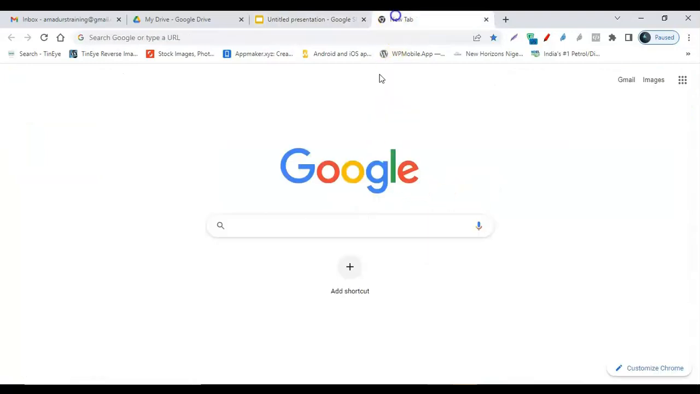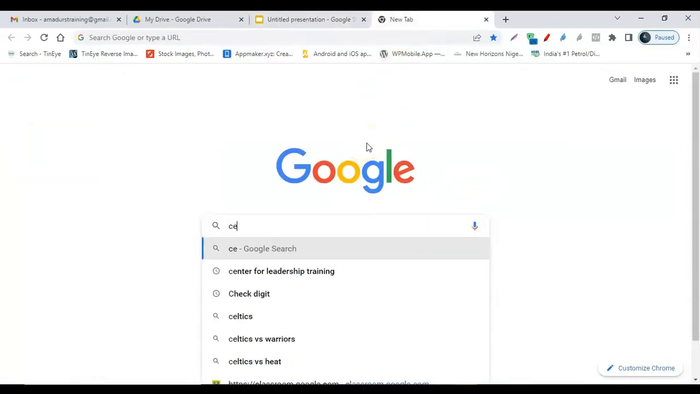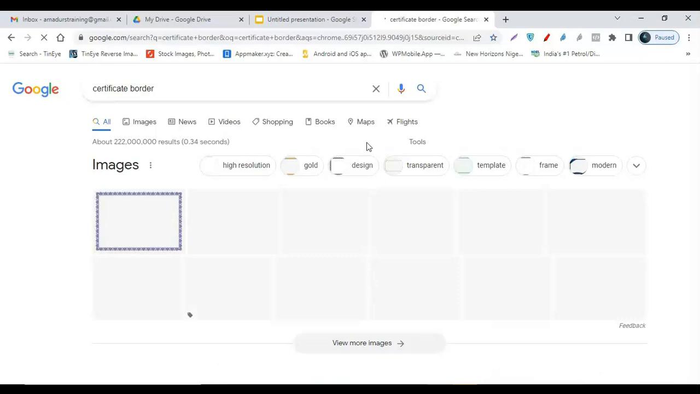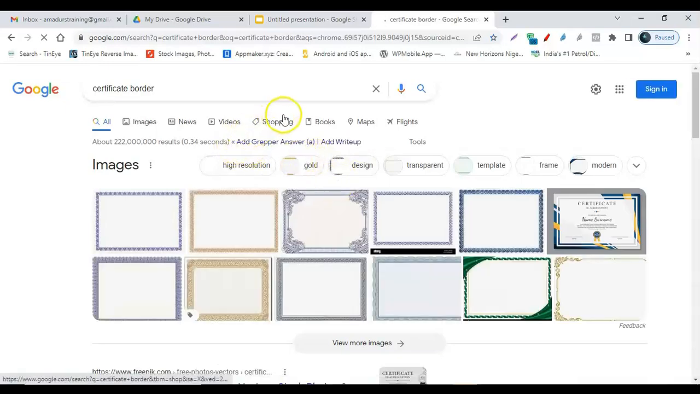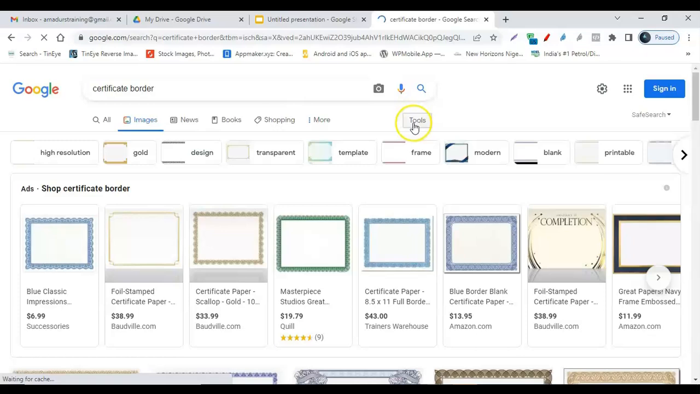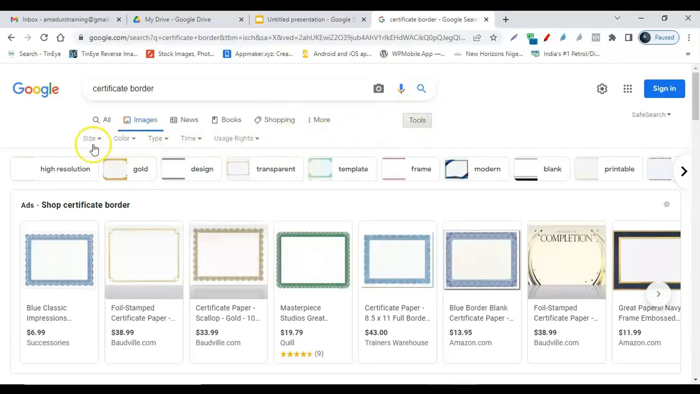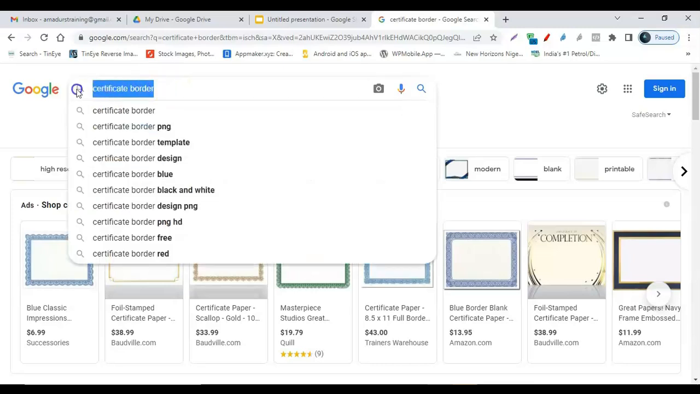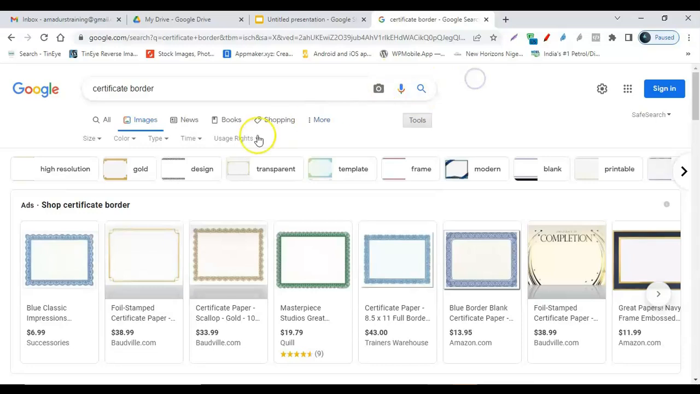You just go to Google and type certificate border. Once you search certificate border, click on Images. Then make sure you click on Tools, then go down to Size. First thing, you go to Google and search for what? Certificate border. The next thing, you click on what? Images. The next thing, you click on Tools. Then you come down, click on Size and select Large.